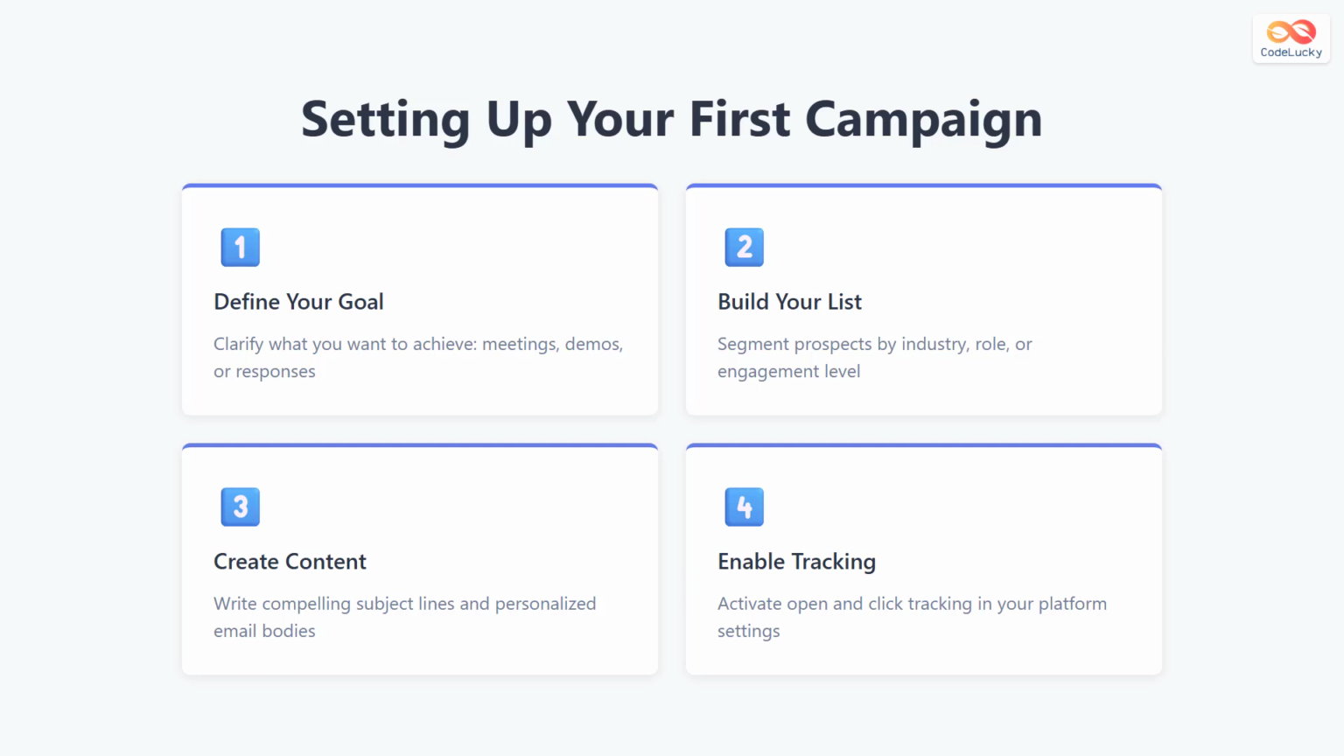Most CRM tools let you create automation rules. Set triggers based on prospect actions, like when they open an email or visit your website. Then define the sequence of emails to send automatically. You can also segment prospects by industry or company size and send targeted sequences to each group.